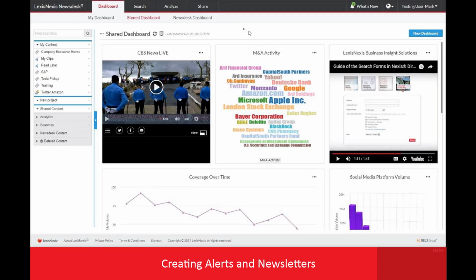Each trial account comes with one alert and one newsletter to get familiar with. While there will only be one of each, you may delete and recreate your alert and newsletter multiple times to get used to how they work.